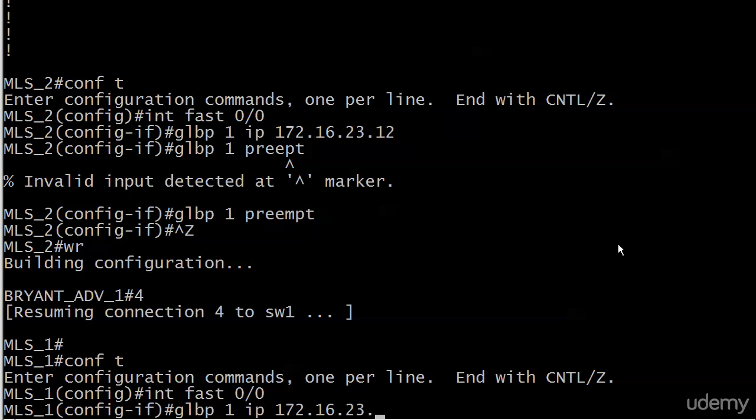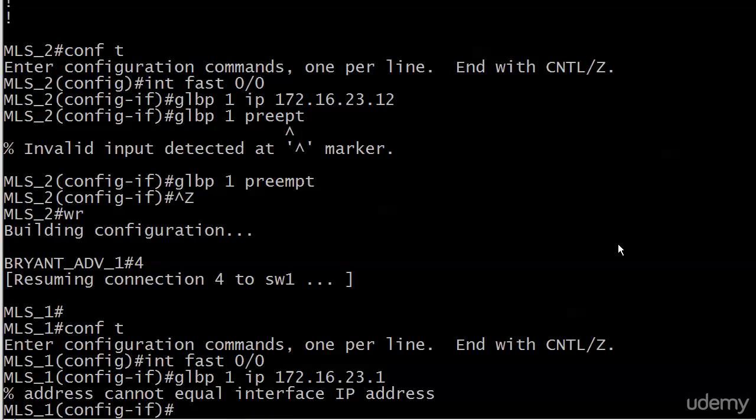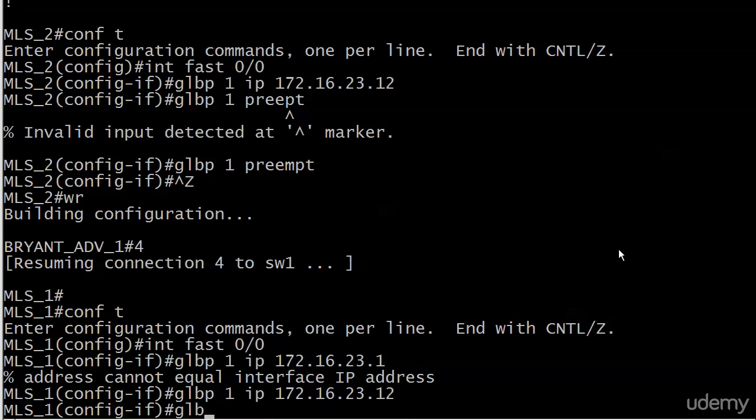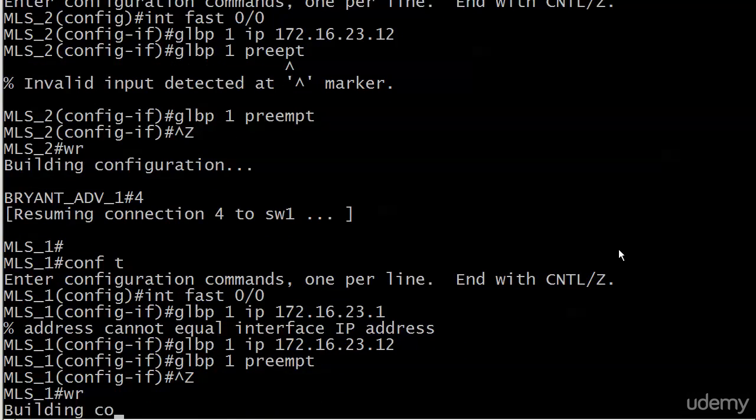I'm going to screw up here on purpose. Yeah, address cannot equal interface IP address. Don't try that, because some people try to do the NAT interface sharing thing. You know, I'll take this IP address from my router and make it my virtual router IP in GLBP. And you cannot do that. So let's do a 12 there instead. Nice try, though. And a preempt.